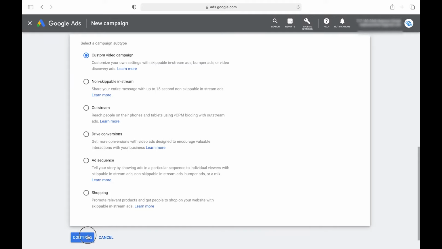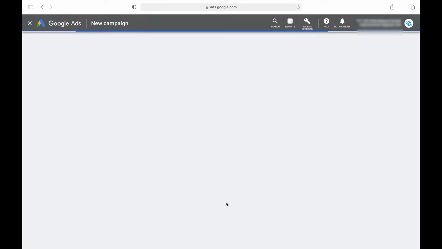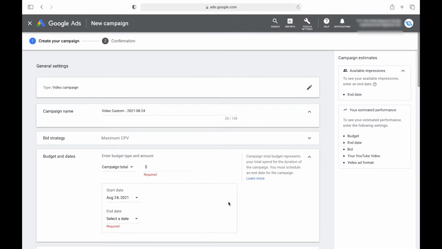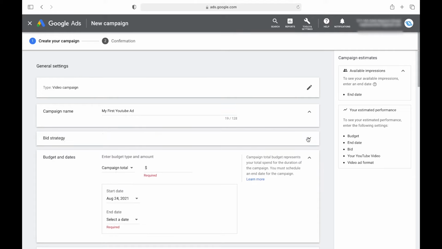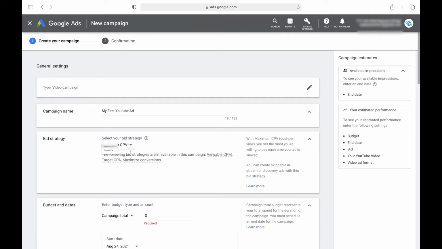And then what I want you to do is name your campaign. Now you can name it whatever you want. Just make sure you name your campaign so that we can find it later. The next thing I need you to do is make sure that your bidding strategies are set to maximum CPV and not CPM. Make sure it's set to maximum CPV, which is just basically your maximum cost per view.